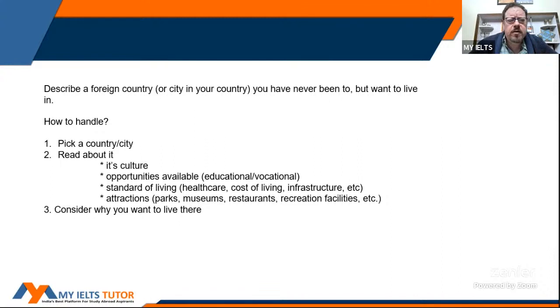So, describe a foreign country or city that you've never been to but want to live in. So how would you handle it? So, like I said before, pick a country or a city, then read about it. Read about its culture, opportunities, standard of living. That's an important thing. You want to consider healthcare, access to medical care. The cost of living is also another important thing. Is the country or the city expensive to live in?